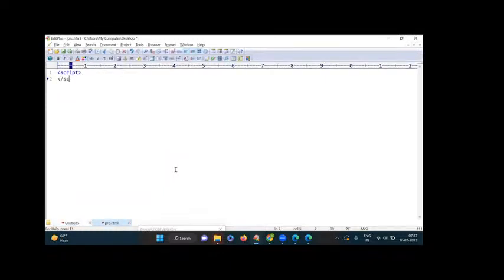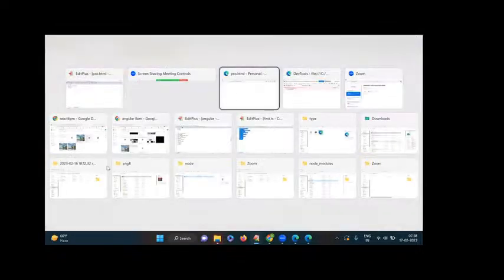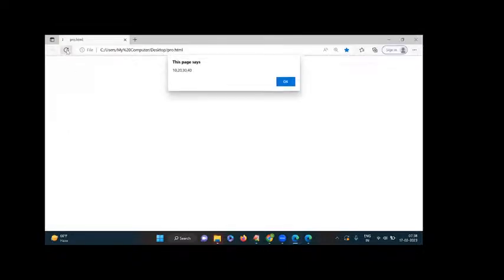Script open tag, closing tag. Here ARR is equal to 10, 20, 30, 40. So like that, 4 elements we are passing here. Now alert ARR. Now refresh. So we have these 4 elements 10, 20, 30, 40. This is one way of array declaration.